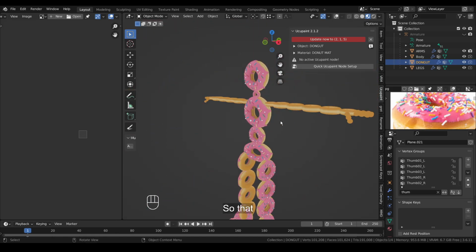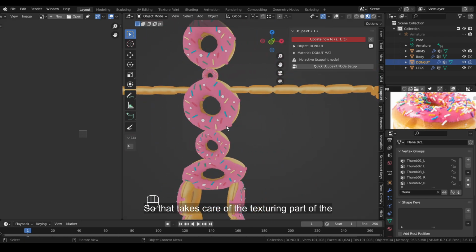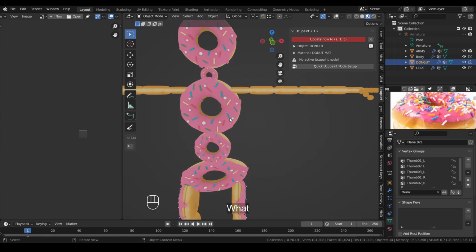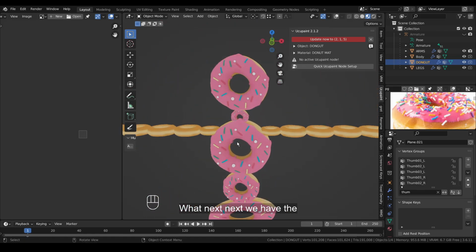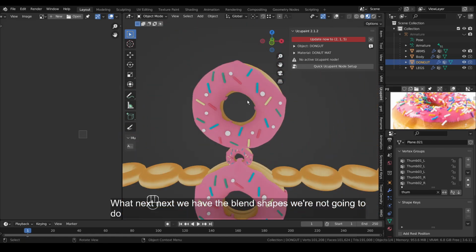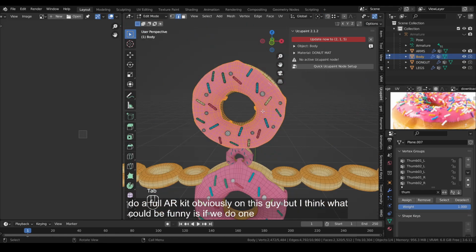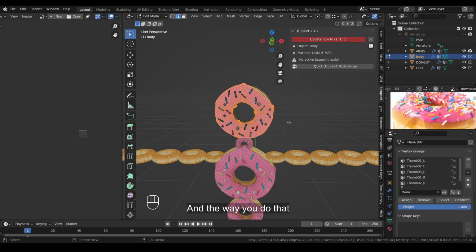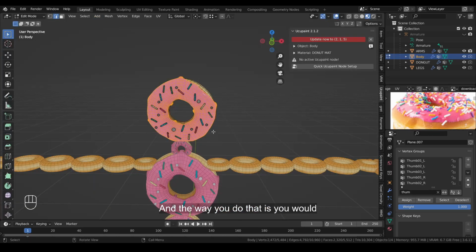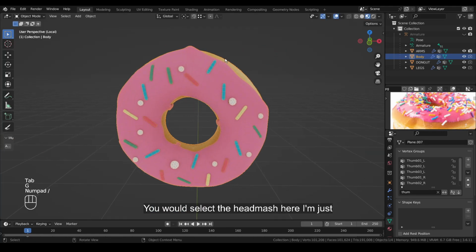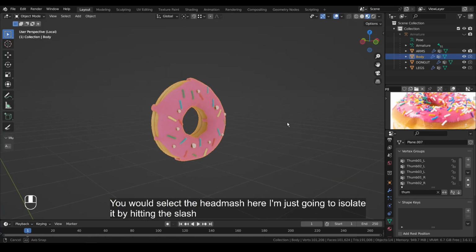So that takes care of the texturing part of the model. So we have our textures, we have the model, it's rigged. What next? Next we have the blend shapes. We're not going to do a full AR kit obviously on this guy, but I think what could be funny is if we do one of the 52 AR kit blend shapes for this character. And the way you do that is you would, let's close these windows first, select the head mesh here. I'm just going to isolate it by hitting the slash on numpad, since we're only going to be working with the head.